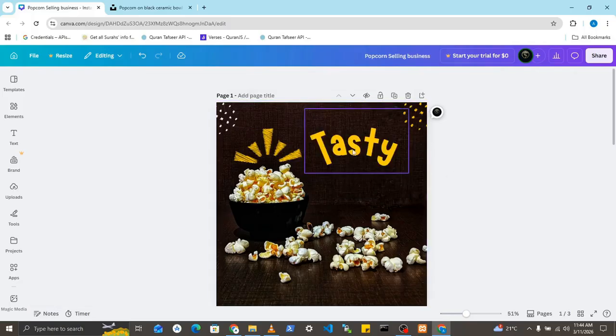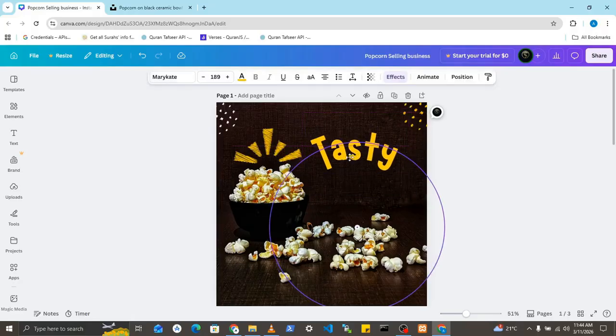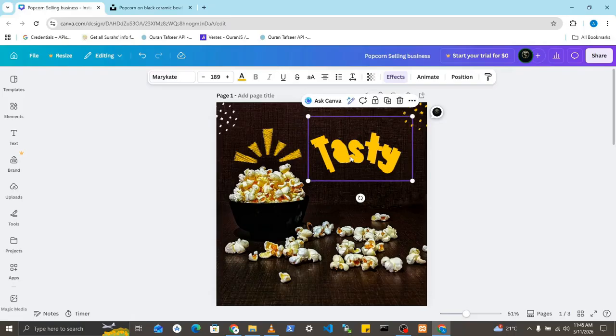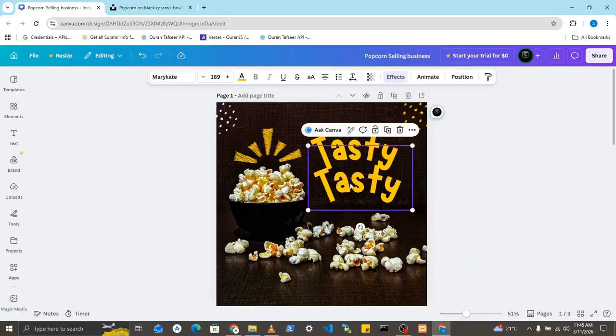Boom. So we're making progress. So that's tasty. Now we want to move this a little bit down, and we want to duplicate this to also have the text of popcorn. But that one is going to be white. So Control D, and then you just move it a little bit down, and then we type popcorn.